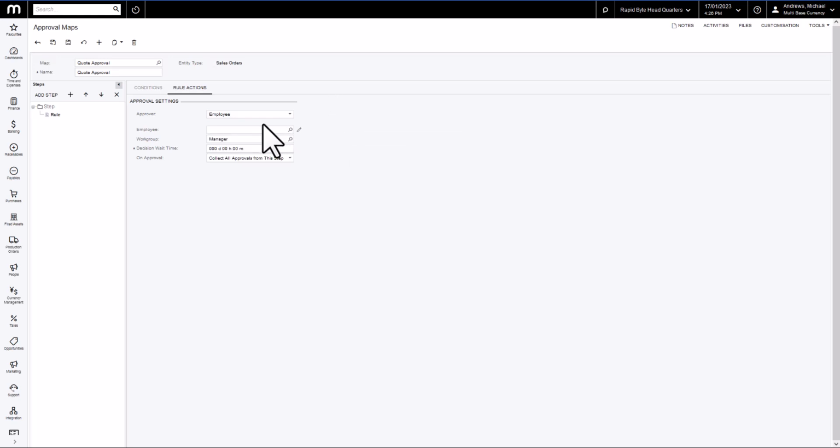So once I've built my approval map out, I then link my approval map to the document. When I link my approval map to the document, I'll show you what then occurs.